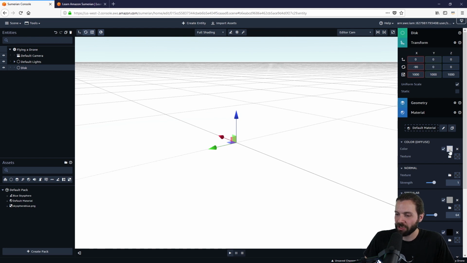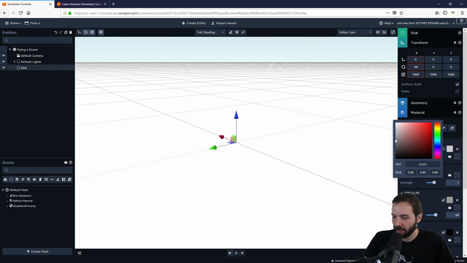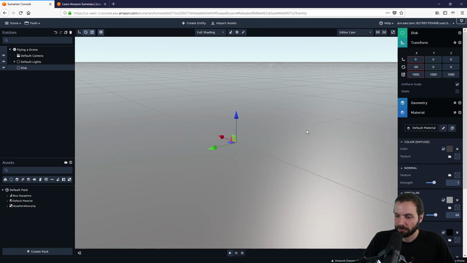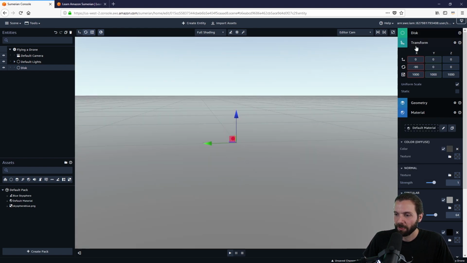I also want to change the color of it. It's this fairly light white or fairly light gray, almost white. Under the material component, I go to color diffuse, I select the color picker, and I'll go to a darker gray. Perfect.